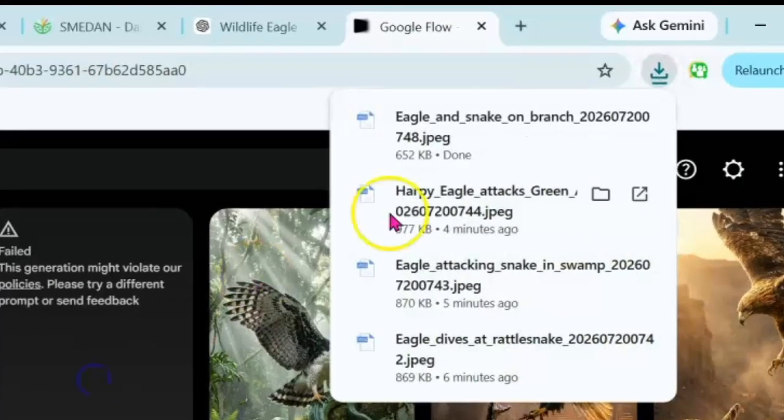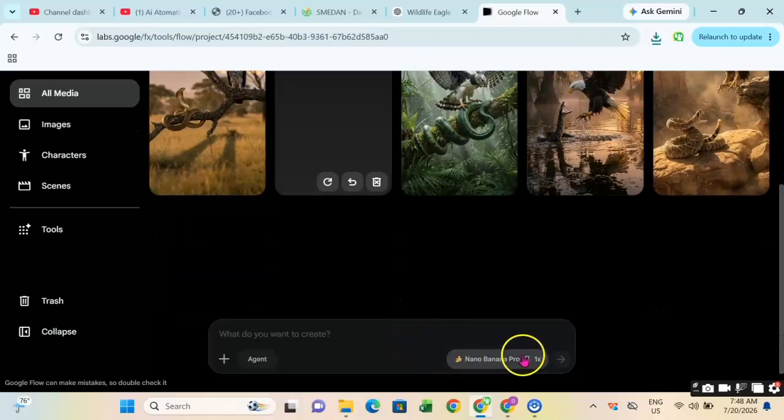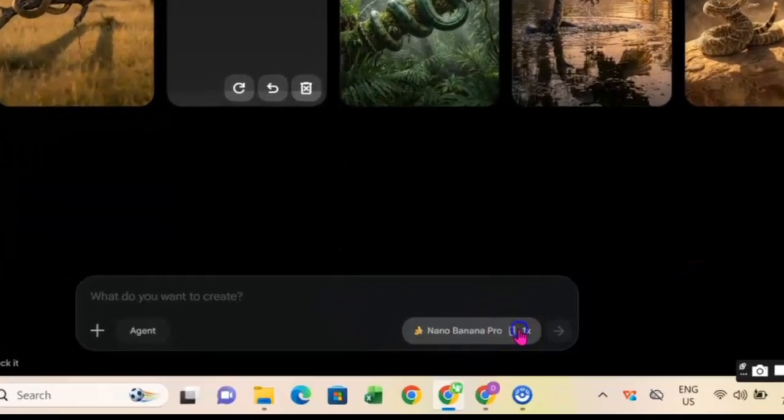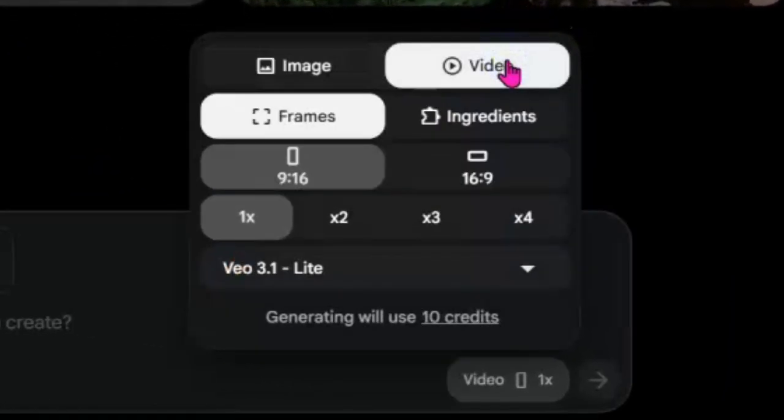Now that we are done downloading all the images, make sure the images are saved, because we will need all these images. We are going to animate each and every one of these images one after the other, the same way we did the creation. And we're also going to be using Flow. So the first thing you want to do is to come here. We're going to click on video.